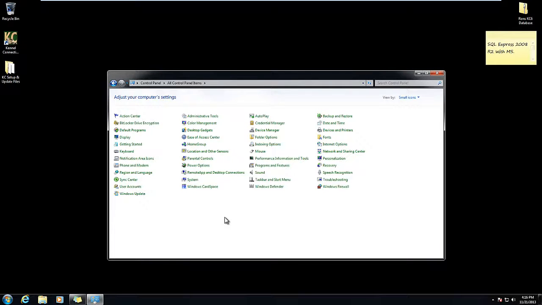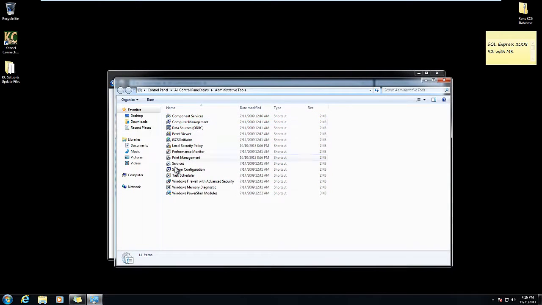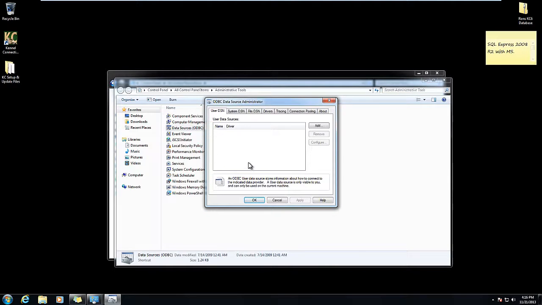You then want to click on Administrative Tools and double-click on Data Sources ODBC. And as always, click on the System DSN tab. Now if you were using an Access version of Kennel Connection, you would see an Access DSN set here. Because we're switching to SQL, you'd want to click on it and choose Remove.